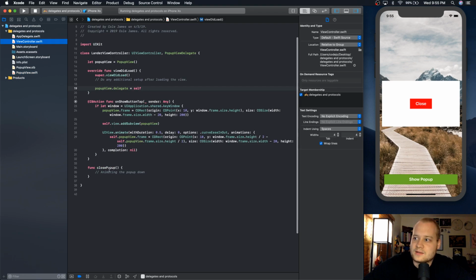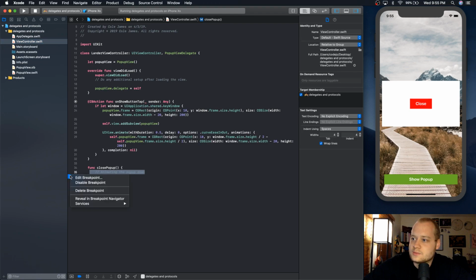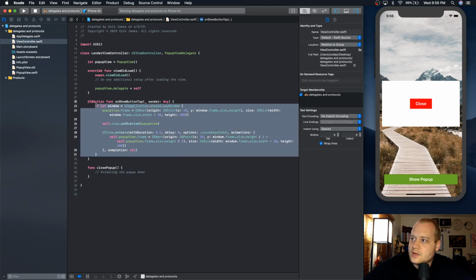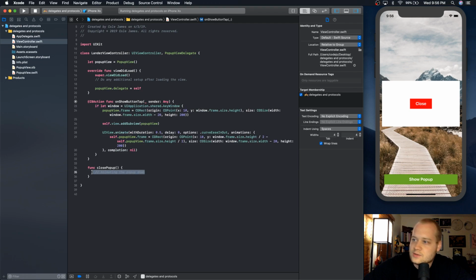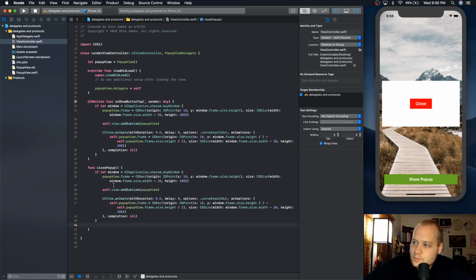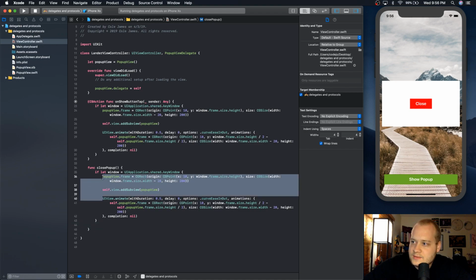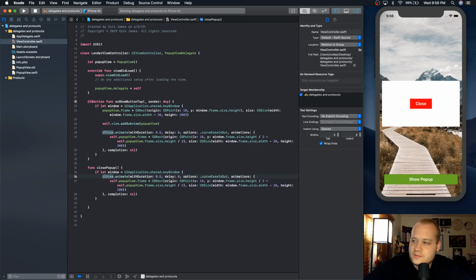So to do that, we come back to the view controller, and inside this closePopup method, what we're going to do is, whoops, didn't mean to do that. We're going to create another animation. So basically we're going to do the same thing. We'll create this animation here. We actually don't need to add the subview again, obviously, because we're just getting rid of it. But what we will do is modify the frame. So instead of being in the middle, we're obviously moving it back down to the bottom. So we can get rid of that part right there and just say the Y value should be window.frame.size.height. So it goes back down to the bottom again.